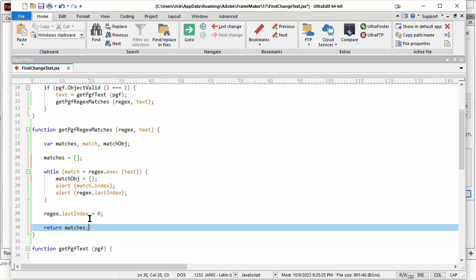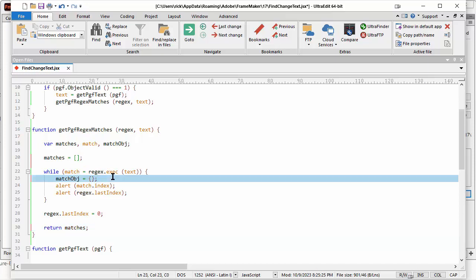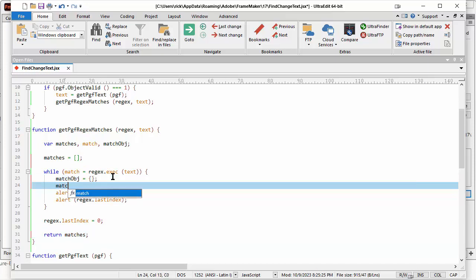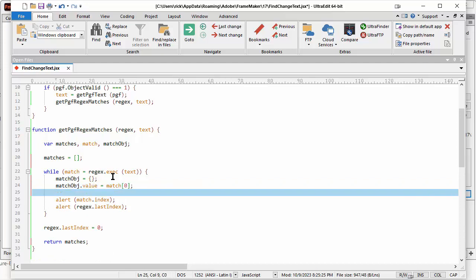And now what do we want? Well, first of all, we want whatever matches. So we're going to say match obj.value equals whatever the first member of the match is. I'll show you why we're using this array notation; this will become clearer in a video or two. And we also want to capture the offset. So we'll say match obj begin offset is equal to the match index.